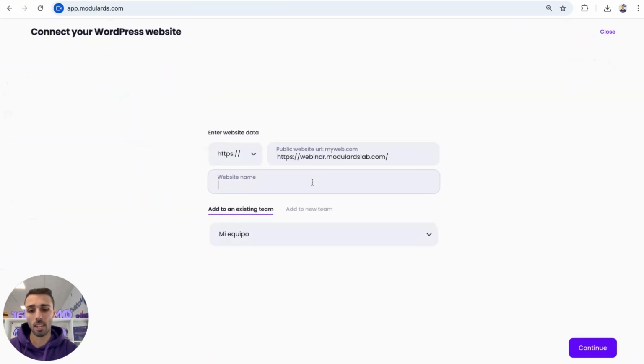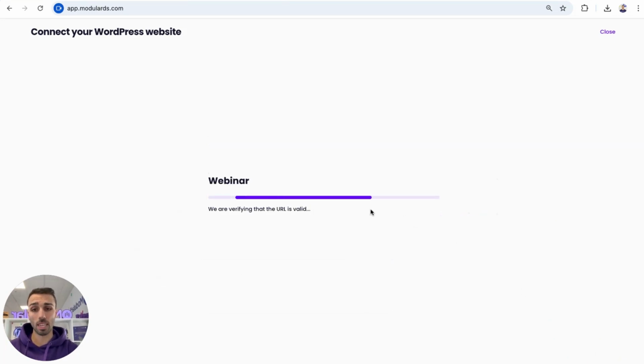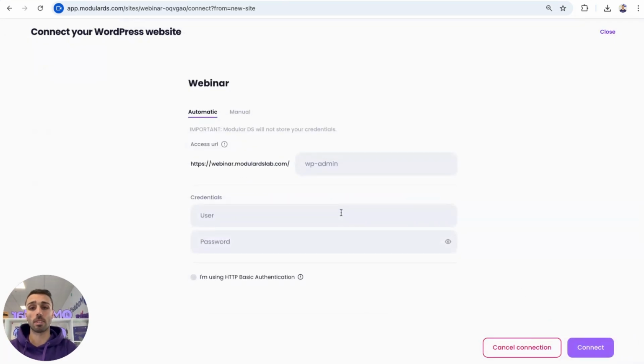I'm going to add a website I have already prepared. Okay, first it's going to check if it's a real website, and then it's going to allow me to connect the website using two different methods. The first one, the easier one, is the automatic one, and this basically is going to ask me about the access URL and my user and password. So a bot can go to my website, install the Modular DS plugin, and create the connection between the website and the platform.